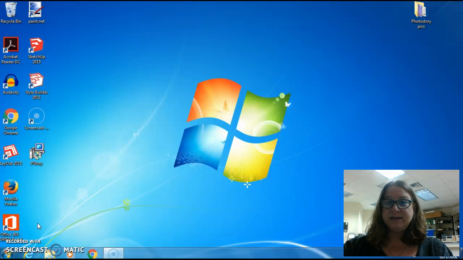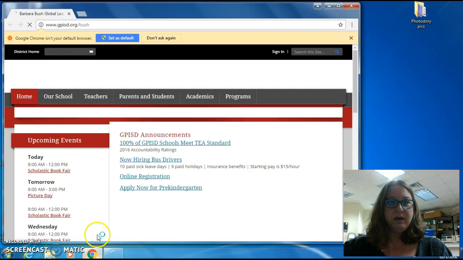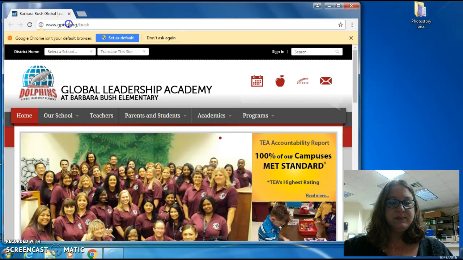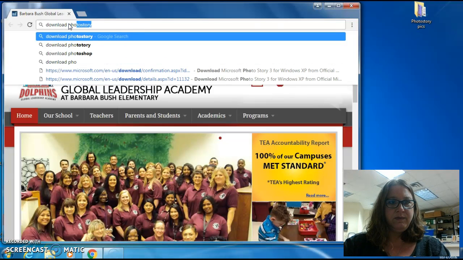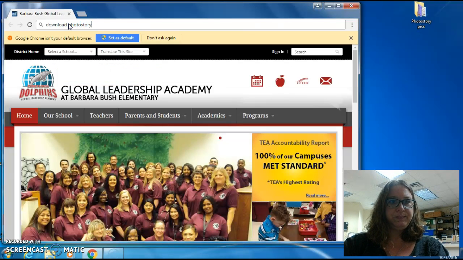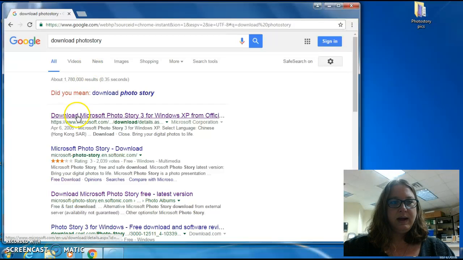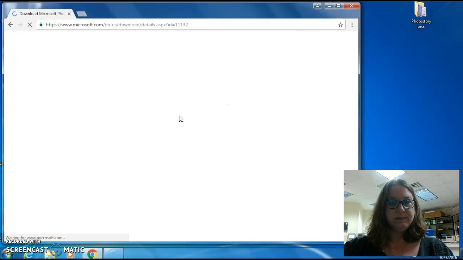So to begin the installation, the download portion of the installation process, we're going to click to open a Google Chrome window. And then in the address bar, I'm going to type in download Photo Story. And the first link that comes up says download Microsoft Photo Story 3 for Windows XP. Even though it says Windows XP, the software will work on our Windows 7 computers. So I'm going to click to download.